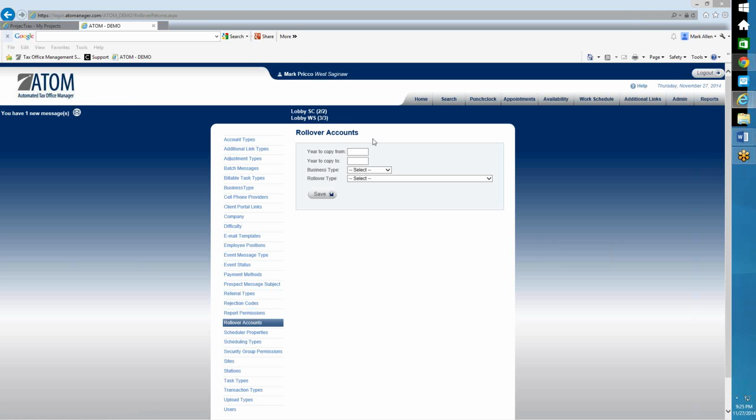First, let me define what I mean by rollover account. What it is, basically, we're just copying 1 year of client records to another year. You could either copy it going forward or copy it going backward.